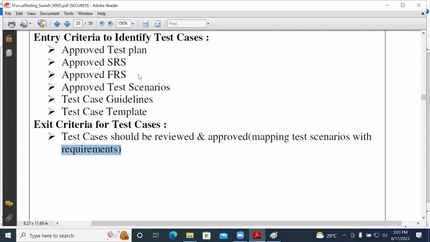Then we will be taking the approved test scenarios. Why do we need to refer to the approved test scenarios? You have to refer to the requirement document. But why the approved test scenarios? What is the meaning of test scenarios? The meaning of test scenarios is what needs to be tested.